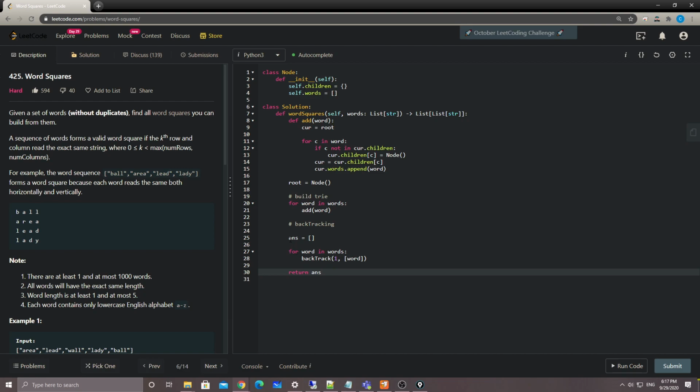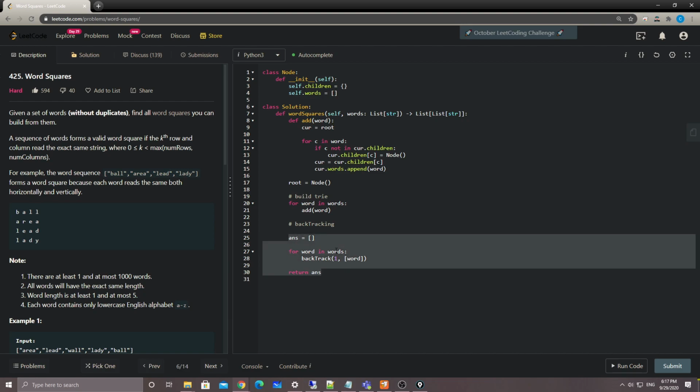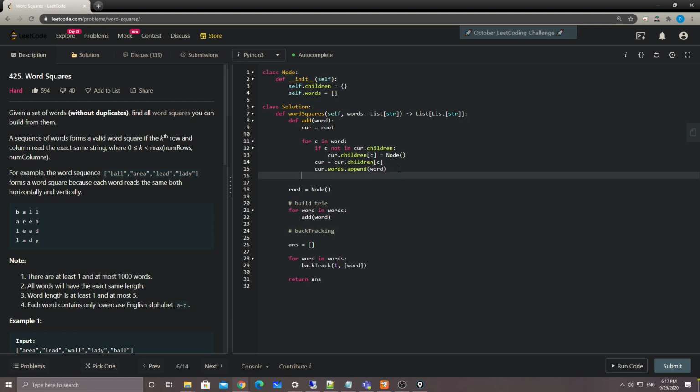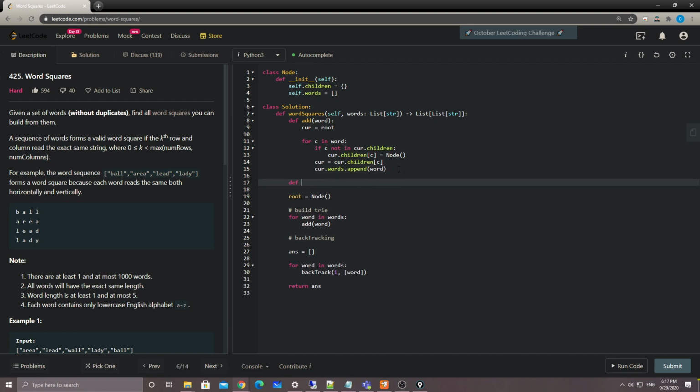Yeah, that's basically the backtracking structure. And to implement this backtracking method here, let me do this. Basically the backtrack, okay, we have an index, right? So the index, and then we have current words.